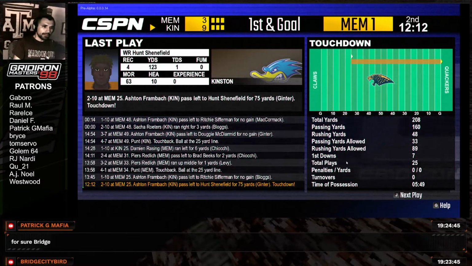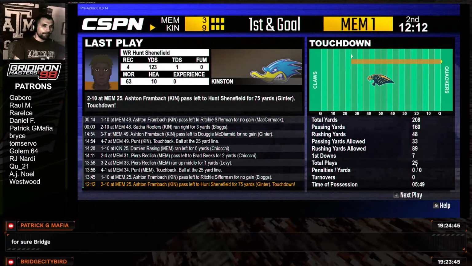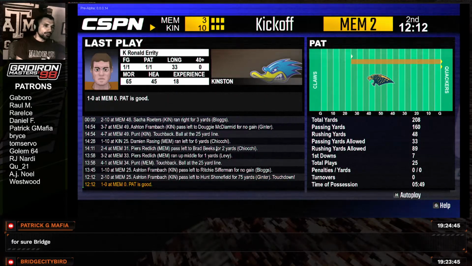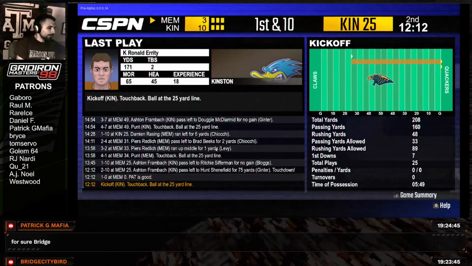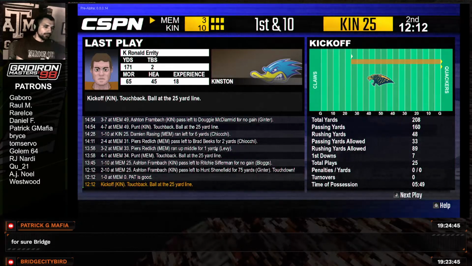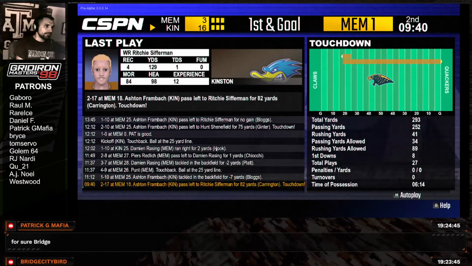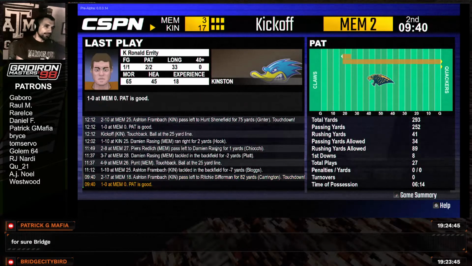Let's see. So it says total plays right here for Kingston is 25. It's not even halftime yet. And they're already almost to 50, like halfway to 50. They should not be that far. So once I get the play time up a little bit, it should get the total plays in a better range to where there's not like 1,000 yards of total offense.